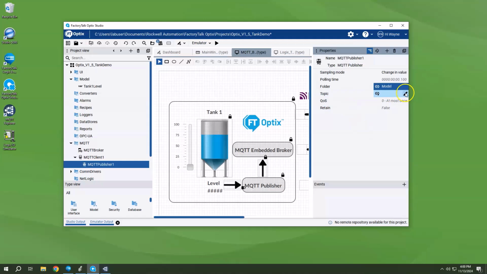For the topic, I have the ability to name this topic whatever I want. Part of MQTT is the ability to create these topics and organize your data however you see fit. For this example, I'll just call the topic Tank1. And then we have the same quality of service settings that we saw at the broker, be it either 0, 1, or 2. I'll change it to 2 to match the broker. It doesn't have to be the same, but I'll change it to that.